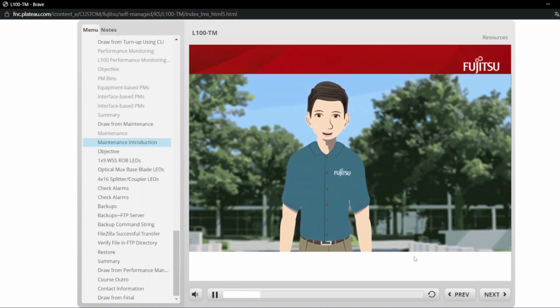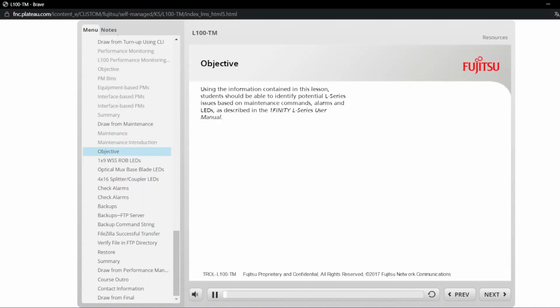The final lesson, maintenance, shows you how to use the system's alarms and LEDs to identify potential system issues, and then how to use maintenance commands to retrieve additional information to help you identify any issues. Using the information contained in this lesson, students should be able to identify potential L-series issues, based on maintenance commands, alarms, and LEDs, as described in the Onefinity L-series user manual.